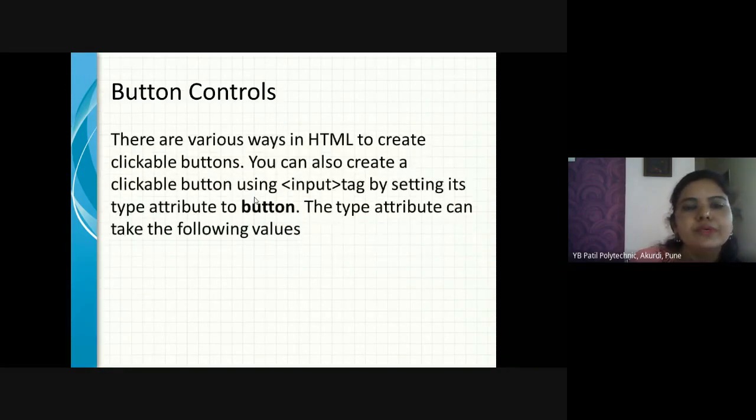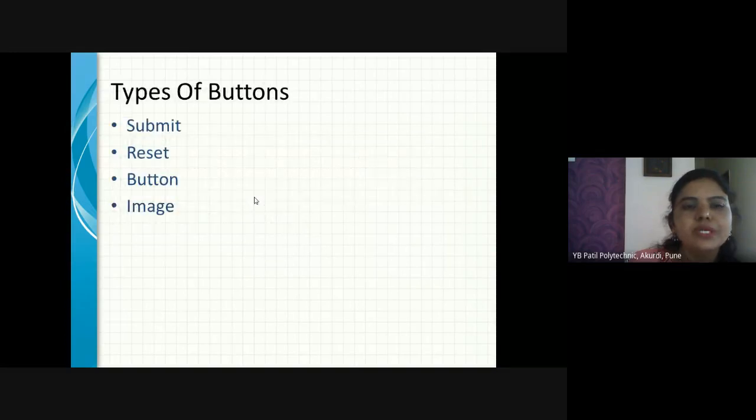Now we will go to the button controls. Buttons have four types: submit button, reset button, button, and image. Submit means when you click on it, it will submit to the backend script. Reset means whatever values you filled in the form will be reset. Then button is related to an action; we can set the action for this button, and whenever you click on it, the action will be taken. Then you can also create an image as a button.